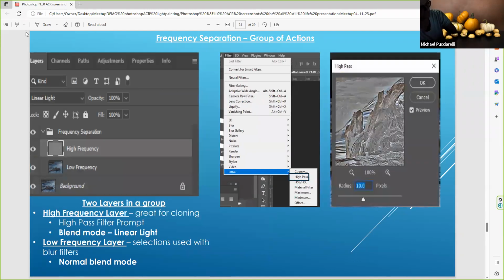Now, sometimes I use frequency separation, but a lot of times in light painting, I don't. The high frequency is great for cloning. Some people use a layer for every different type of cloning tool. And the low frequency is great for things like filters and selections, because it's a different frequency. This is with a high pass, which is this. It's a linear light. And the low pass is a normal blend mode.